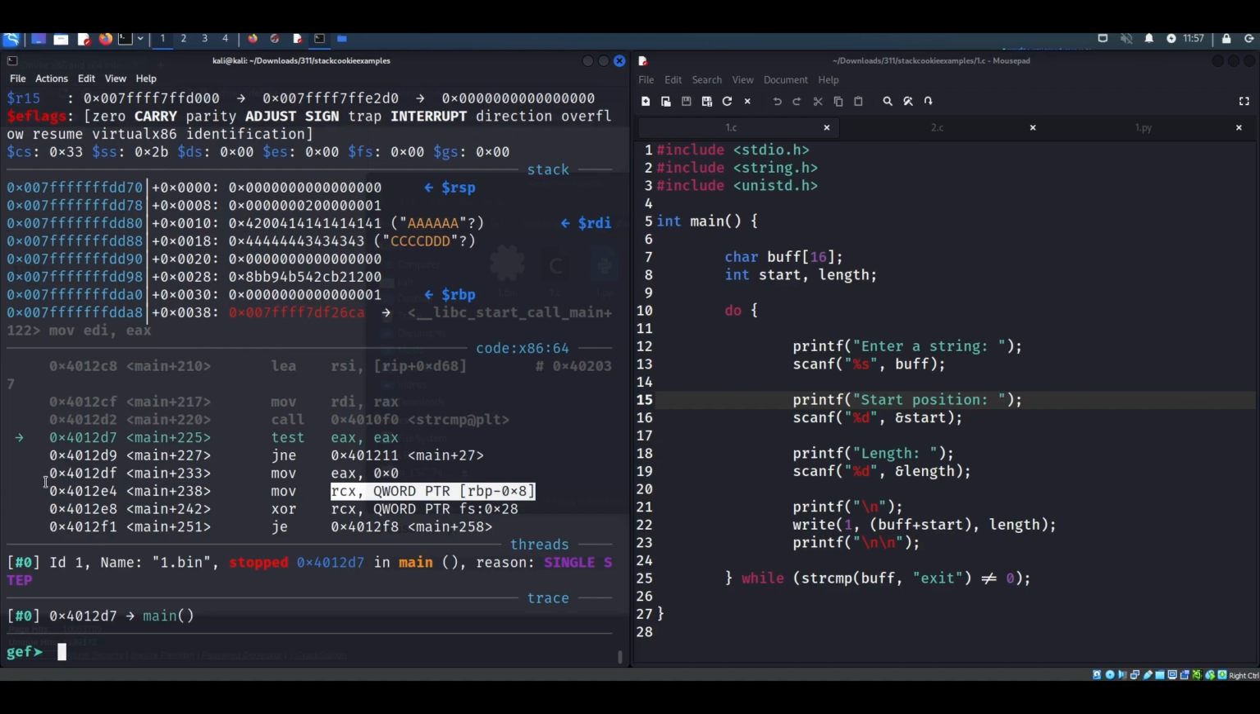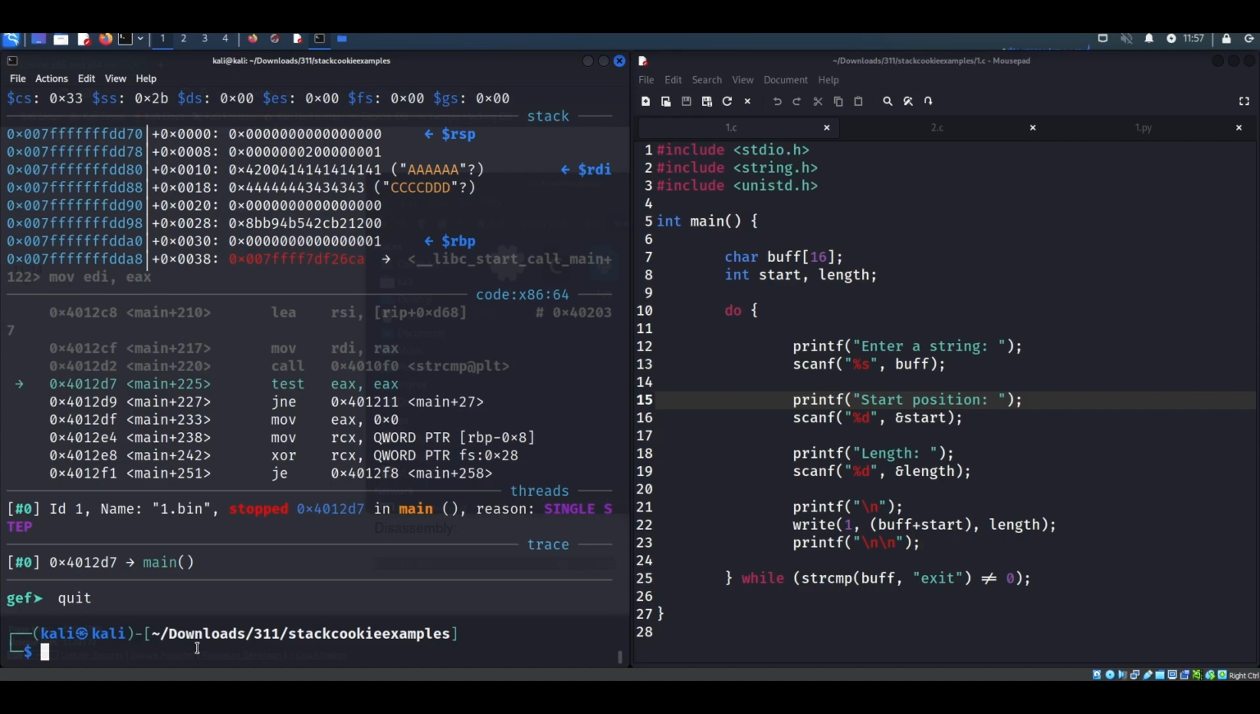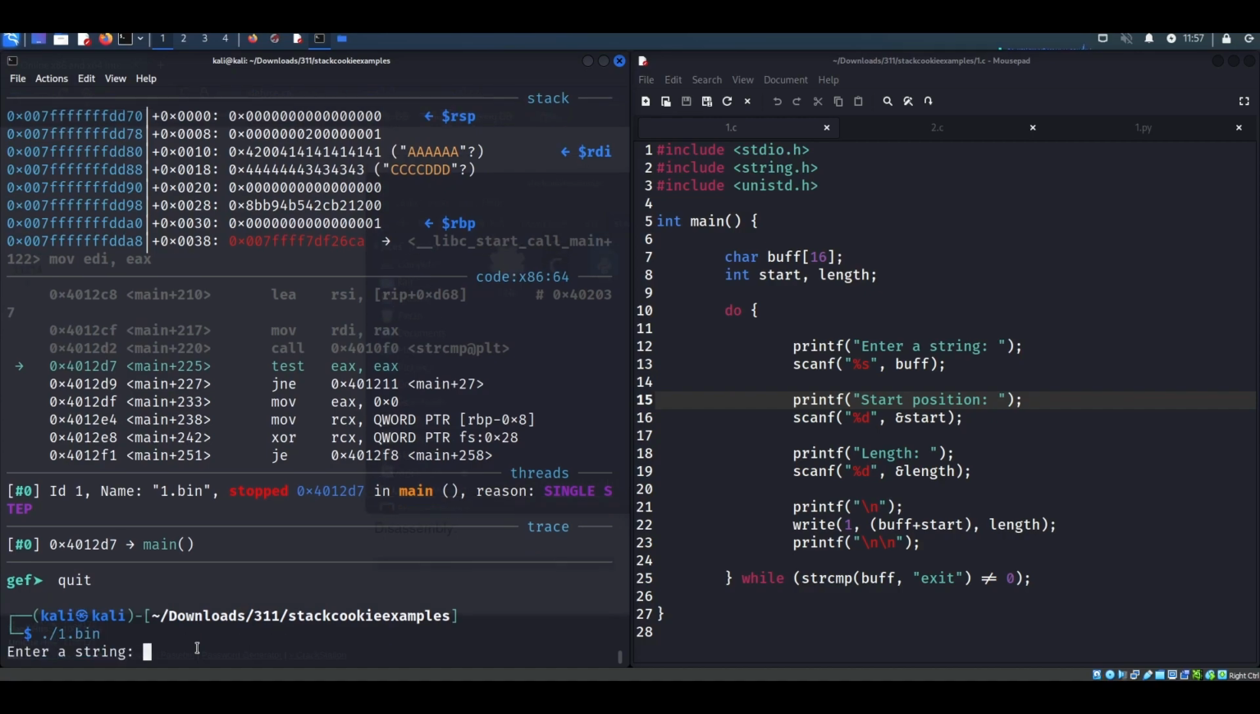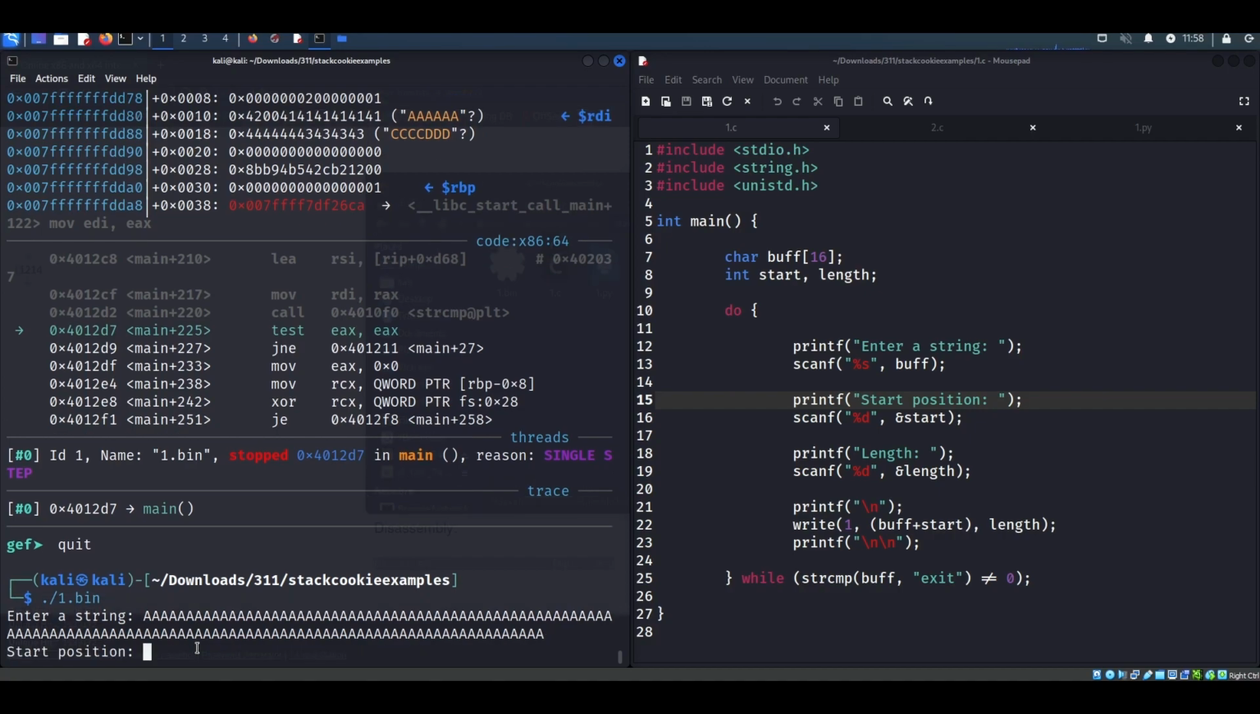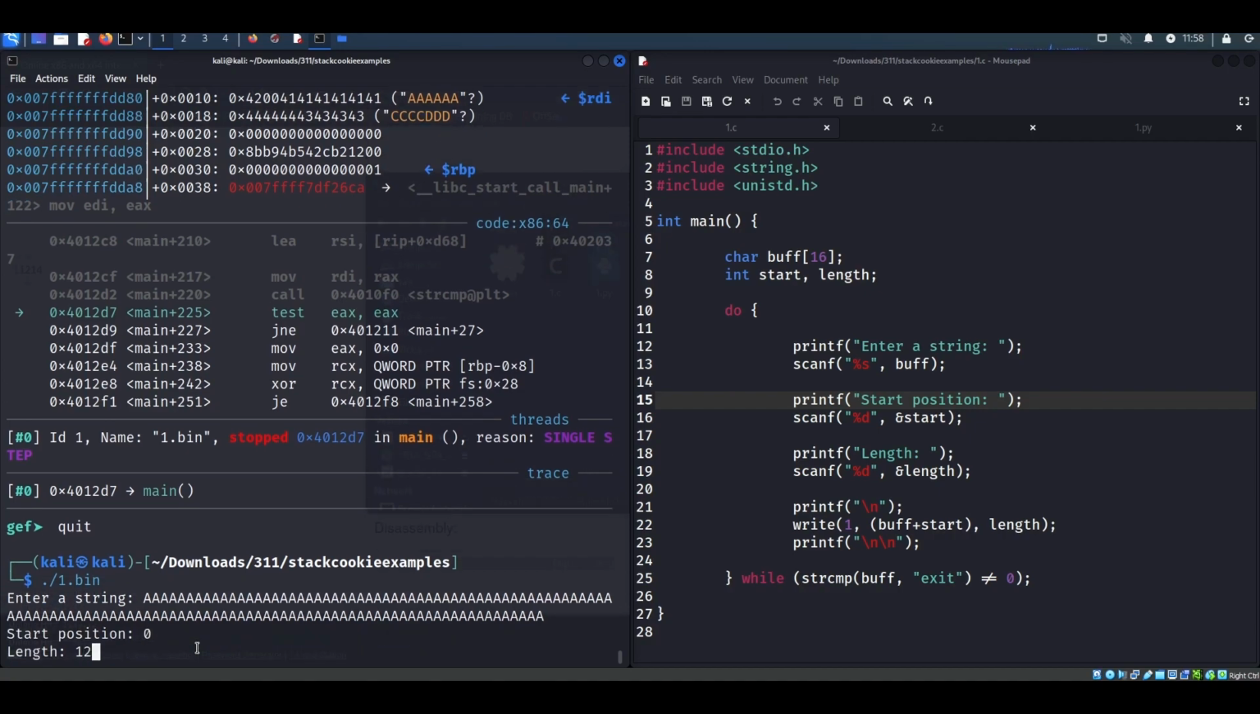The program crashes. Okay, so actually, let's see what that looks like if we run it instead of running it in the debugger. If I enter a value that is way too long, that is definitely going to blast past our stack cookie. Start position 0, length 128.